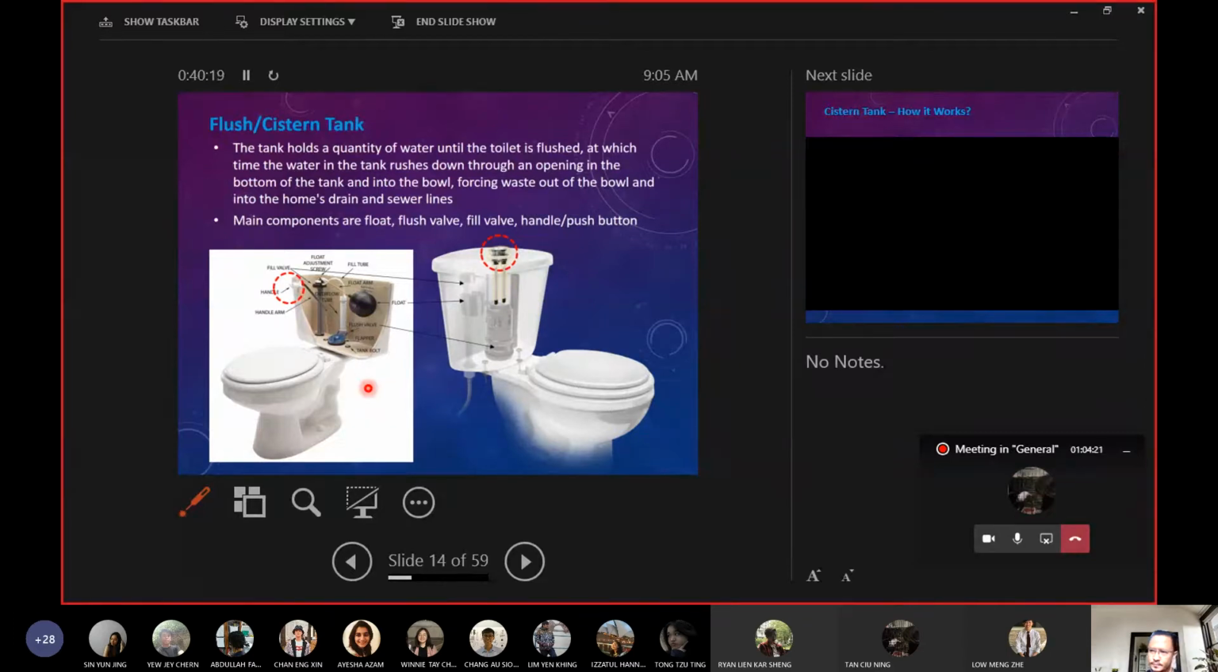The ball float. And then other parts would be the float adjustment screw, fill tube, float arm, flapper, flush valve, and the tank bolt. So basically, the tank bolt is where you connect the tank to the WC, right? Okay, so what happens when the water is filled inside the tank?